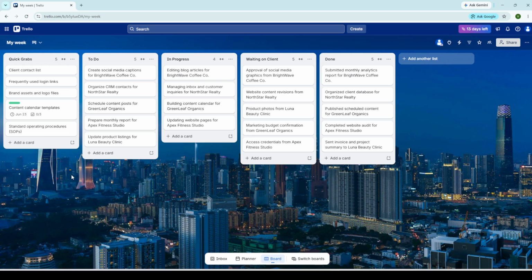So there you have it. You've now built a Trello system that's custom tailored for freelancers, with a dedicated workspace, client boards, a central weekly view, a 5-list workflow structure, rich card details, and reusable templates. The benefit is huge. You're no longer guessing what's next, you're not losing client info, and you're not drowning in an overwhelming to-do list.